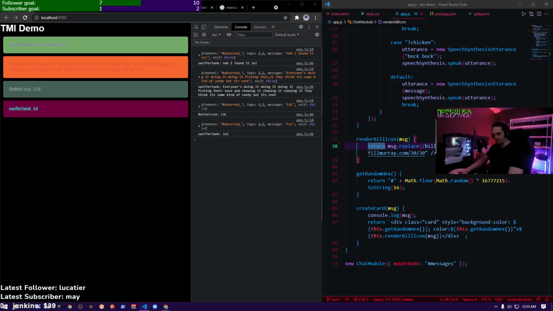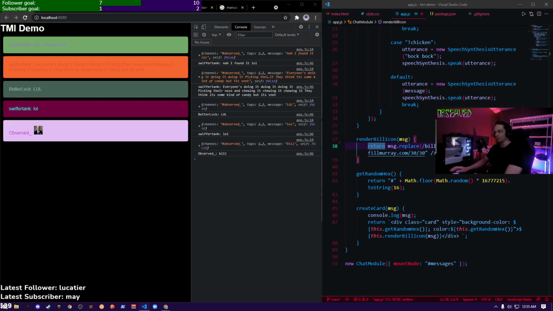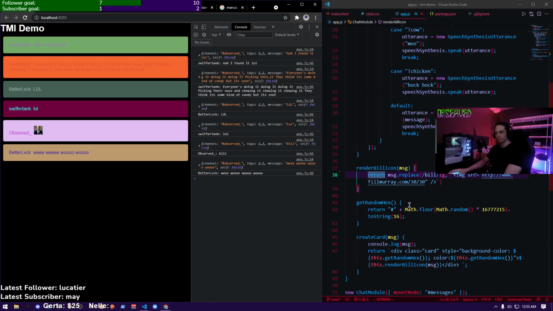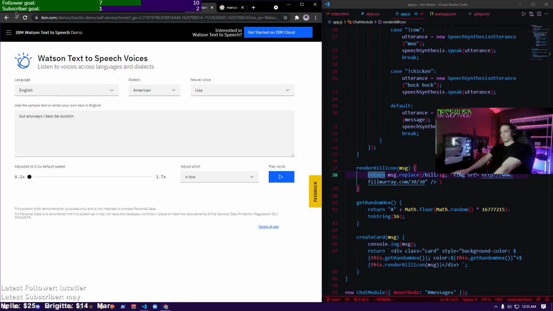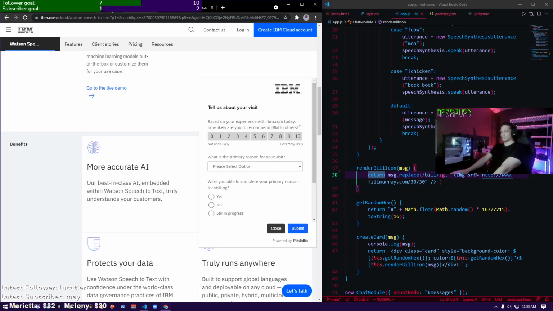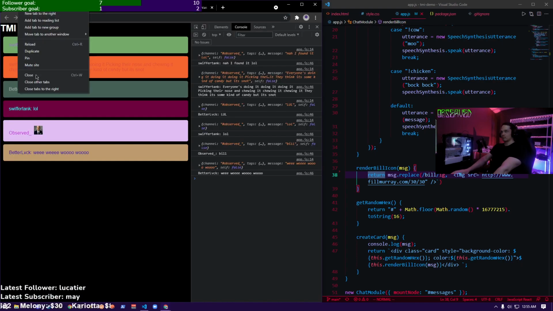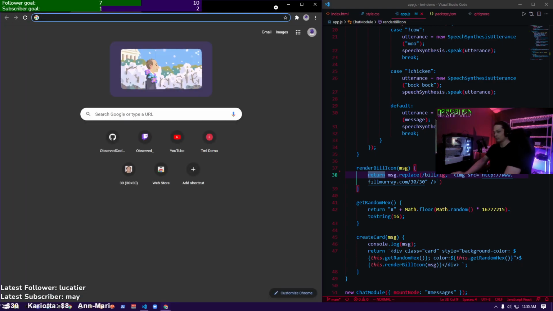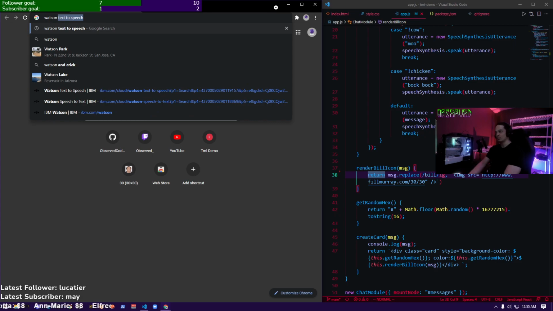It also replaces every instance of Bill with a picture of Bill Murray. Then also, we're looking at this thing. Watson, text to speech. Text to speech, right?